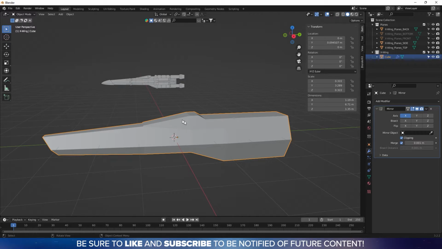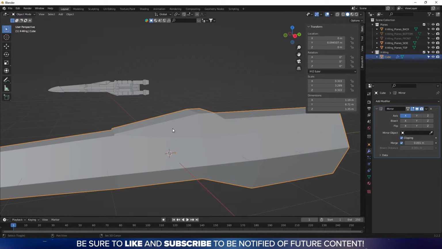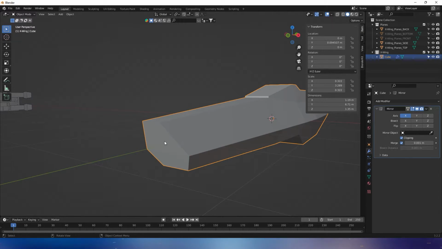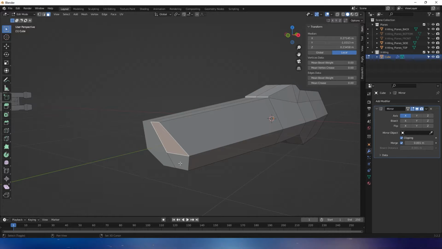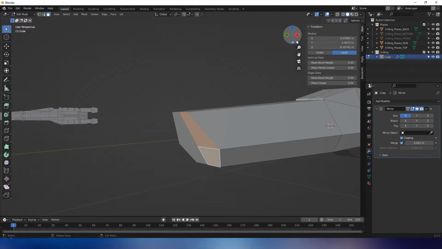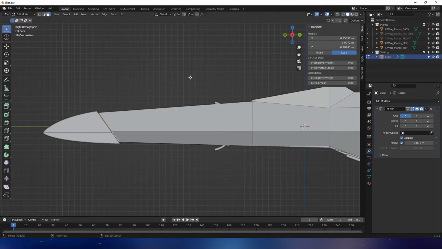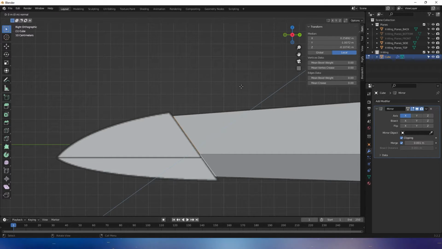Okay, so we've got the basic shape of the canopy in. Now we're going to add the tip of the X-Wing. Just the tip. Okay, look down the x-axis. We're going to hit E to extrude, S to scale. Bring this out a bit.